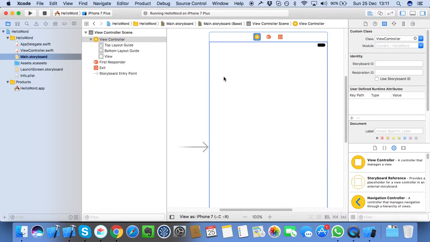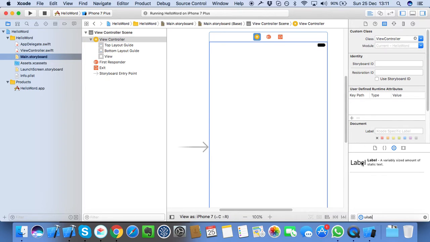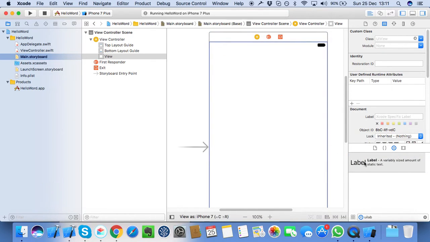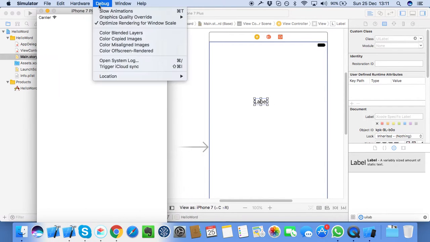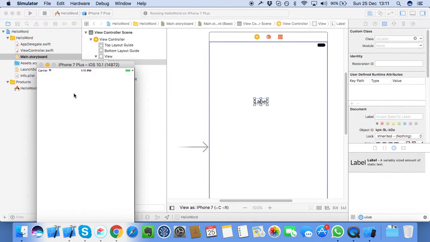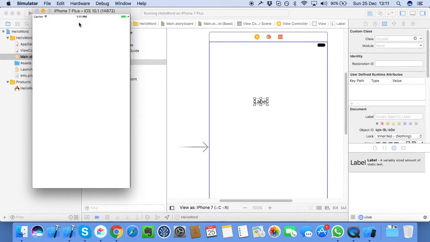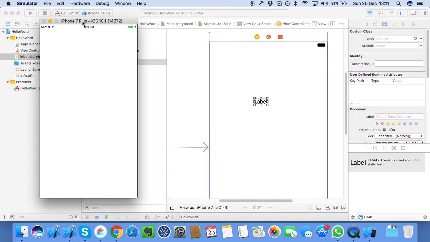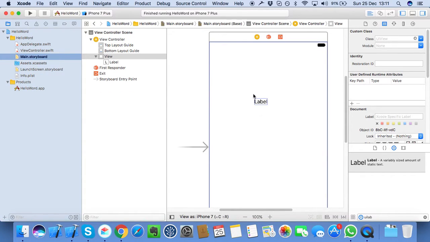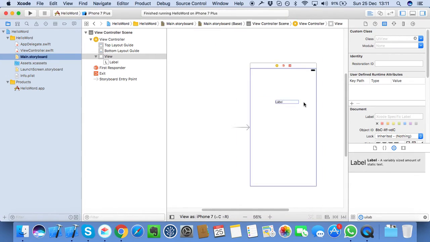First of all, let's put a label over here. You can search here for label, drag it or double tap. Okay, so here the iPhone simulator is launched. There's nothing to see as of now on our application because we have not added anything. So let's quit this and start with making our own custom effects.